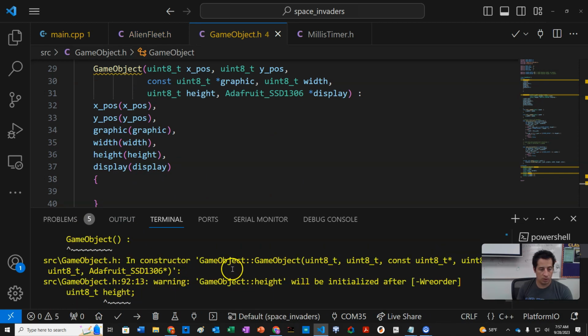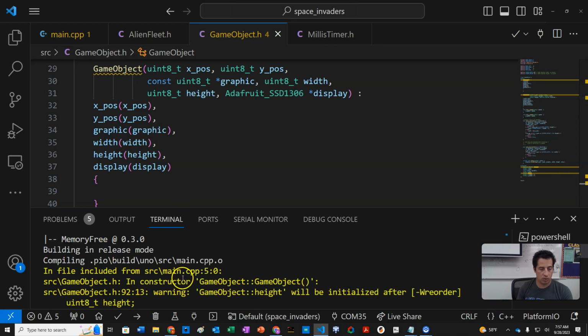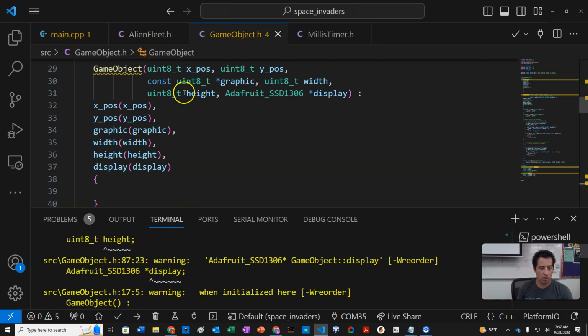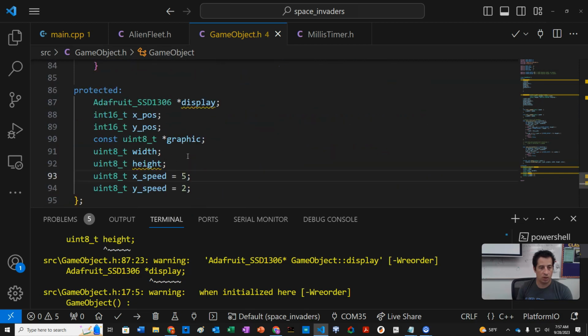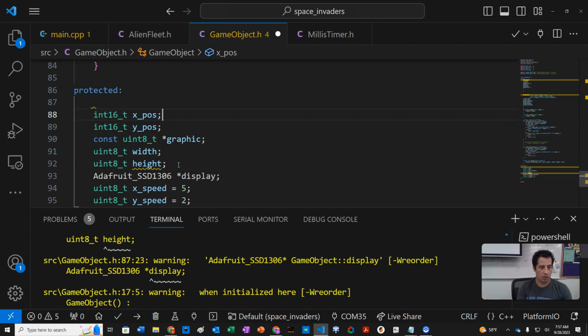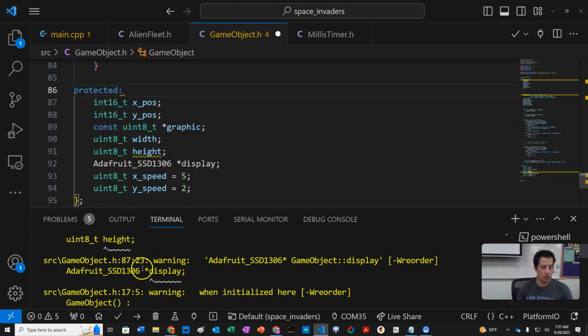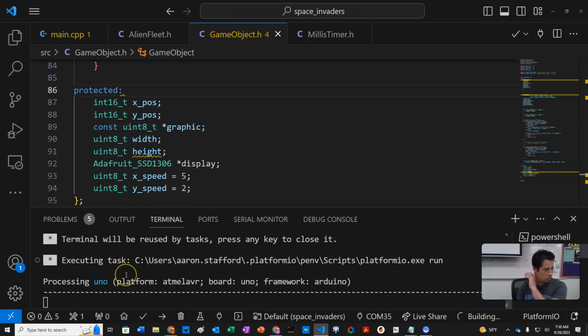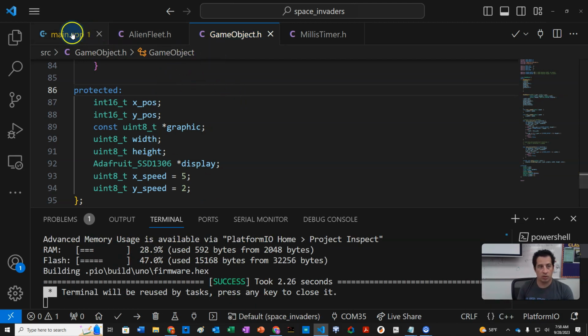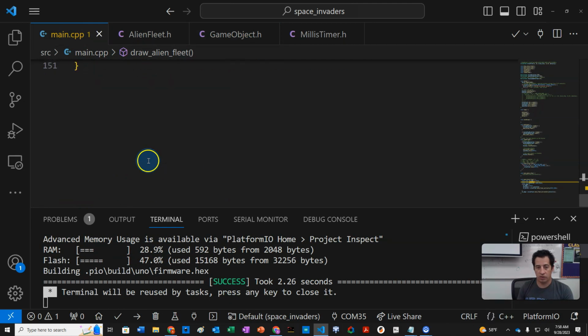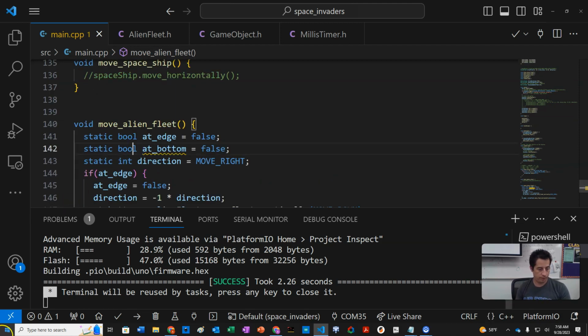Display. So it's an issue regarding the order again. XY graphic width height display. And then we have, oh, we've got to move this guy to the bottom. There we go. Okay, that's good. So we got all the warnings there taken care of. So now we're going to test this and see if it works.